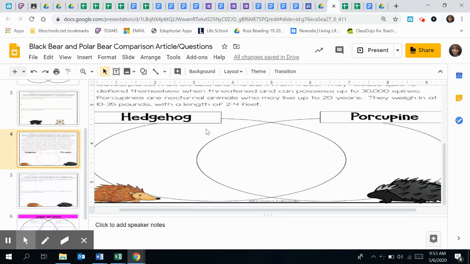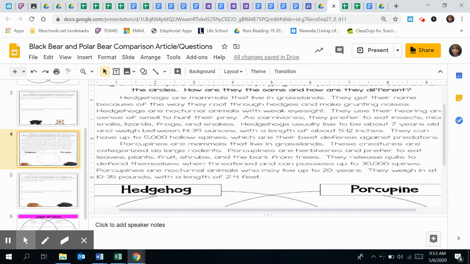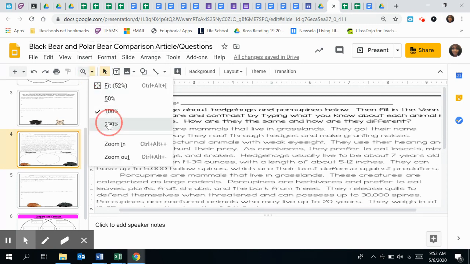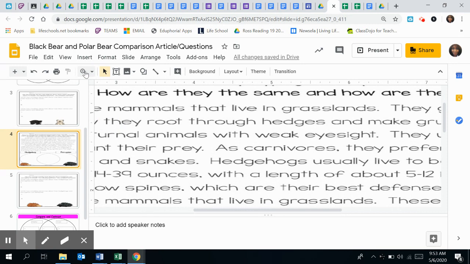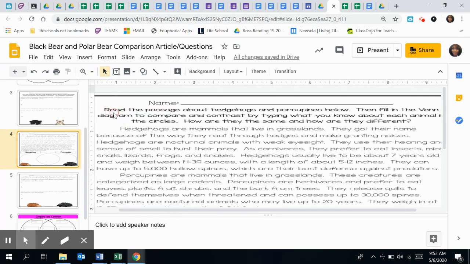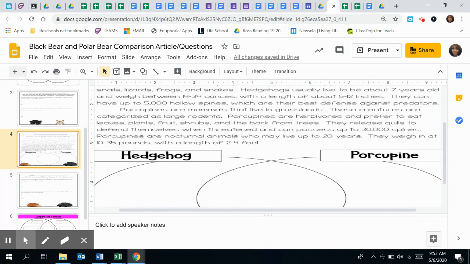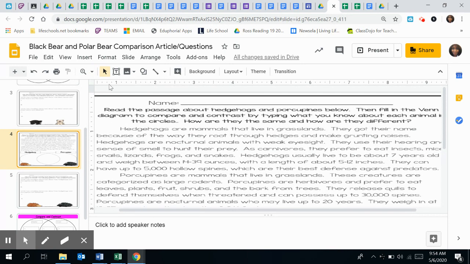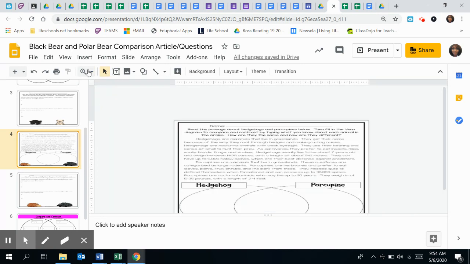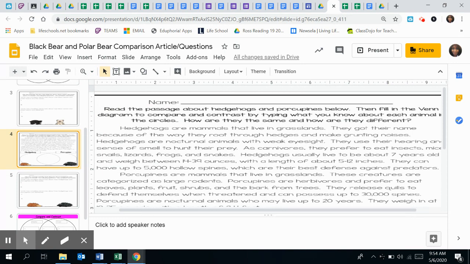This one is about hedgehogs and porcupines. If you need to make your words bigger, you can do it like this by hitting the drop down button from this little magnifying glass. I like to keep it at 100 because I can see all the words at the same time, but that's just me. It'll automatically come at 50. That's way too small, so make sure you change it to at least 100 so you can see the words.